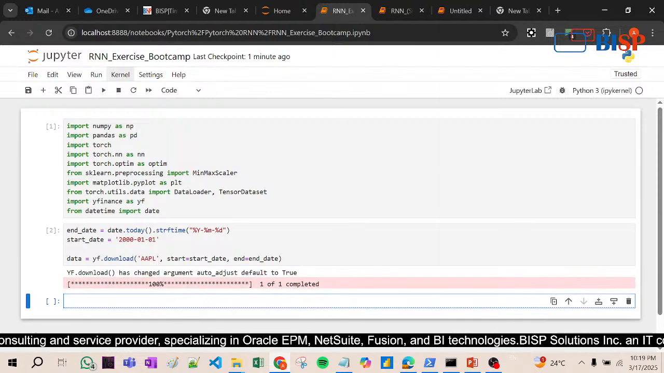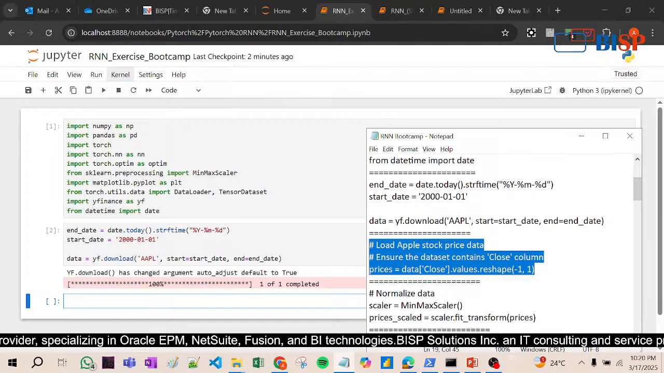Now see here, the end date is today's date, and the start date is 1 January 2000. That means 25 years of data, 25 plus 2 months of data, right? So what we have done here is taken one dataset using yf.download. This is just for testing purposes.